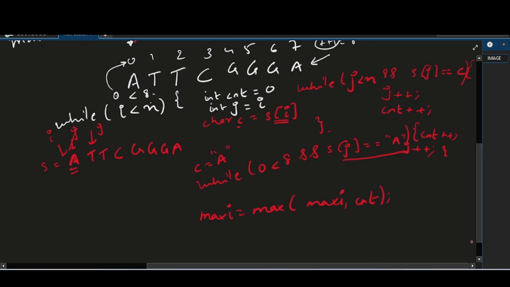That is, maxi is maintaining the maximum length of similar characters that you got up till this portion. So that is 1. Since my count is 1, my maxi is updated to 1. So I can say that maxi is equal to 1. And what I will say is my I is equal to j. That is, my I will no longer be over here, rather it will now start pointing to this.